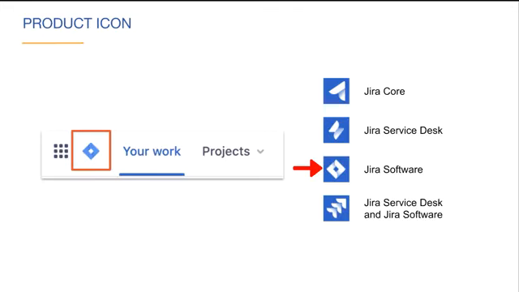The term software in Jira Software is a nod to the fact that there are integrations and other features related to software development. However, Jira Software is used to manage the work of many other types of products too. In addition to Jira Software, other Jira products include Jira Core and Jira Service Desk. Jira Core is included with Jira Software. Also, if you use both Jira Software and Jira Service Desk, your icon will look like this, indicating that both products are available on the site.